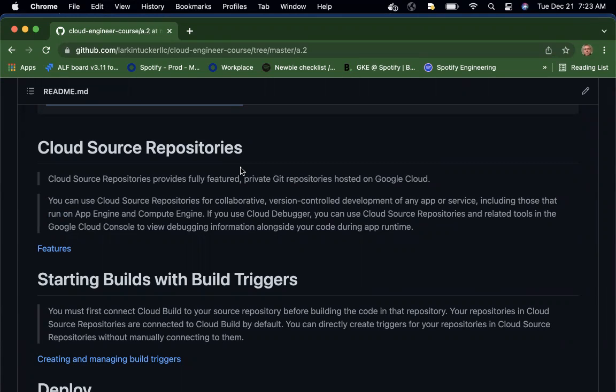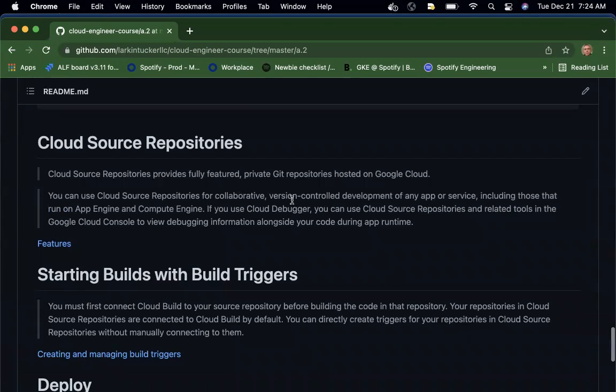Let's see if I can find it. Of course, I can't find my docs here. Well, it works with GitHub, and actually it's written down right here. Let me pause the video because I want to make sure I don't miss Bitbucket. So Cloud Build works with GitHub, Bitbucket, or its own Cloud Source Repositories. And we'll just use Cloud Source Repositories here.